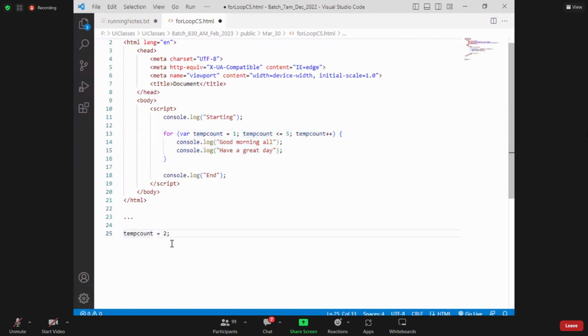What is the value of this now? It is 3. After increment, I need to go with the condition. Is 3 less than or equal to 5? Yes. I will execute this.